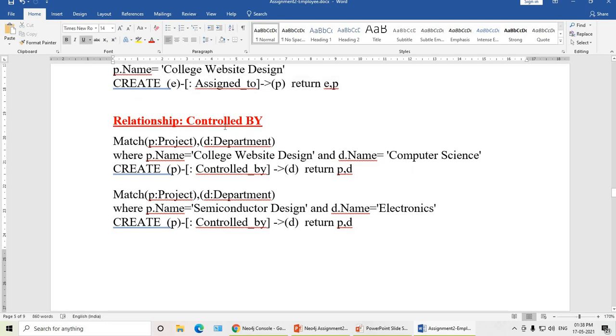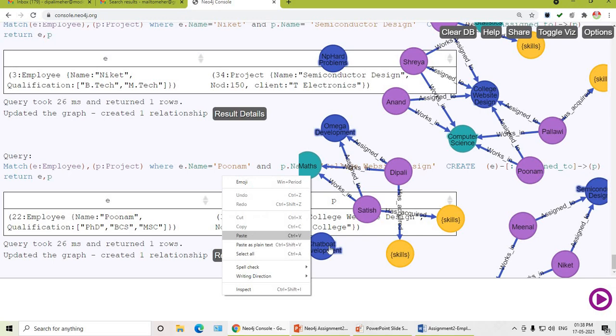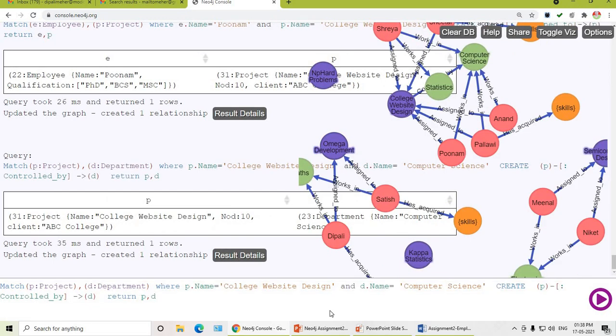Now the next relationship, controlled by. That project is controlled by the department. So there is a relationship between project and department, controlled by. Match project, department, where project name is something and department name is something. So this college website design is controlled by computer science department. So project controlled by department. Source is project, controlled by is the relationship, and D is the department. So here we are going to create the controlled by relationship, that is project controlled by the department.